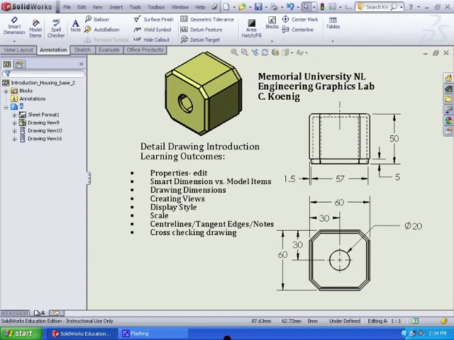Today what I'd like to discuss is a little navigation with regards to creating a detailed drawing. So this is an introduction, and some of the learning outcomes will be looking at the properties of a model and editing those properties. We'll be looking at what smart dimensions look like versus model items or inserting model items. We'll be understanding and manipulating drawing dimensions, creating views, looking at display style, scale, center lines, tangent edges, and notes. These are all the finishing touches, and of course always cross-checking our drawings at the end.